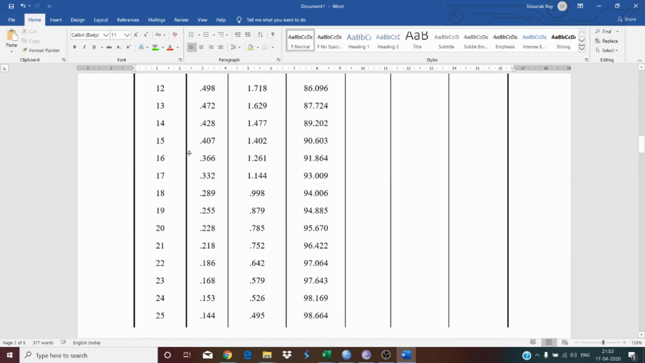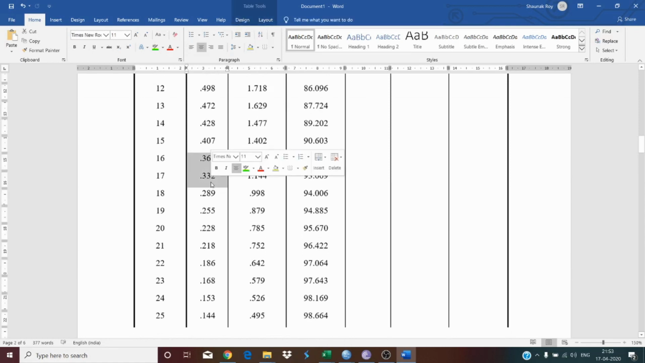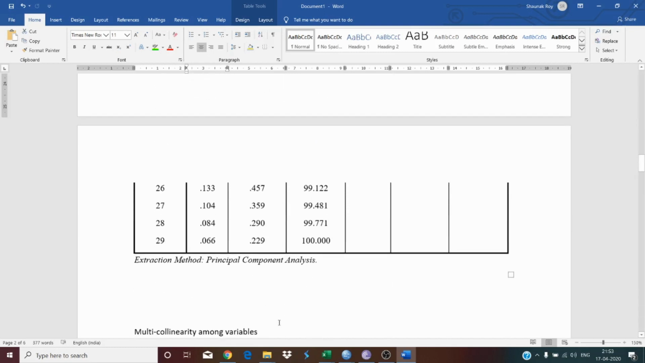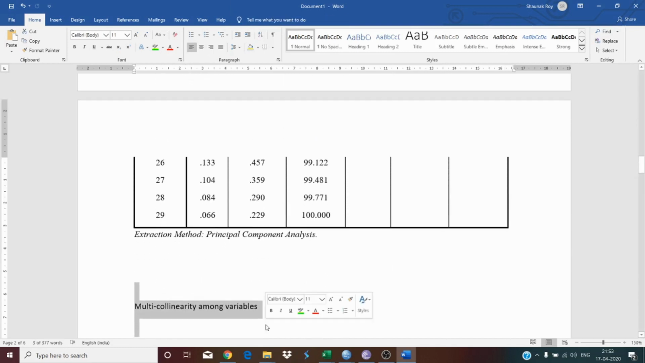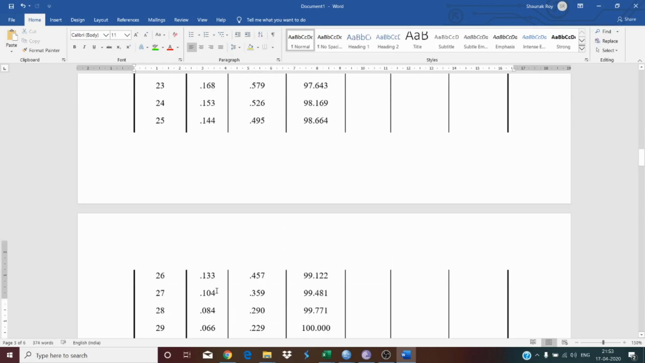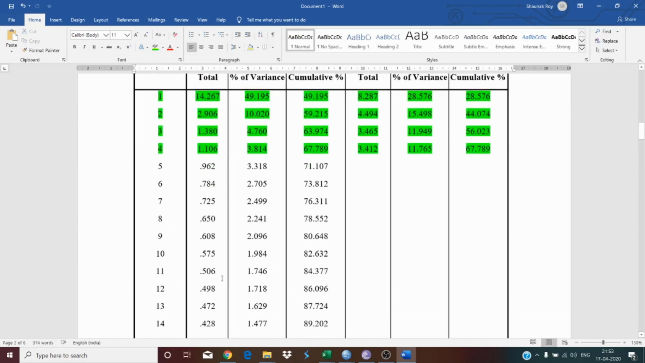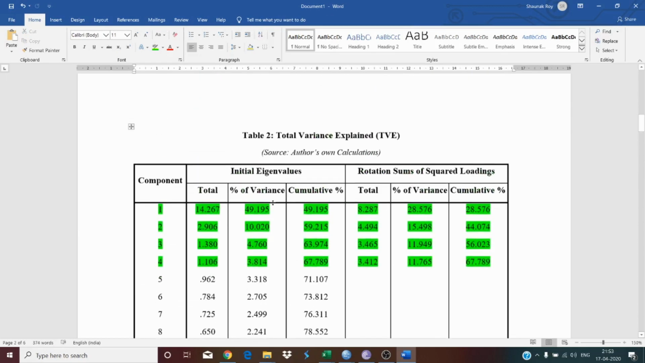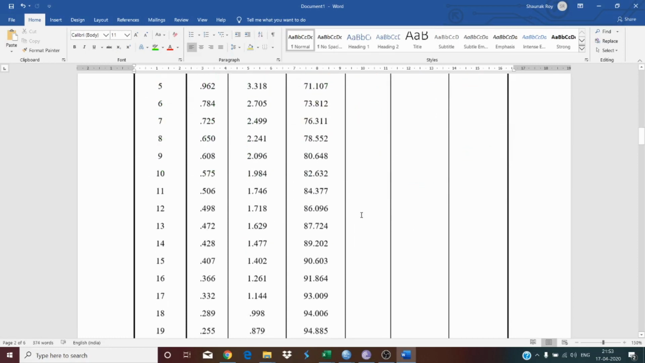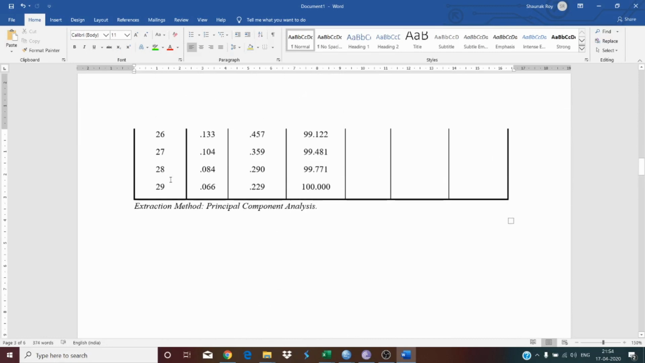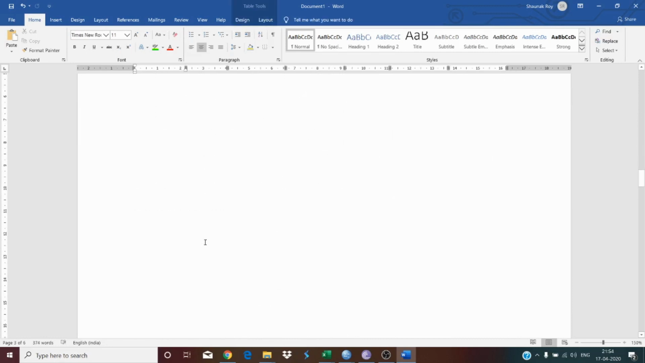Collinearity means two variables are very close to each other, so they almost explain each other's variance. For the time being, this is more than what you need to understand. Homoscedasticity is the word that we often use, but it is not required. Okay, so I hope you understood what is meant by the total variance explained table. Four factors have been identified from the 29 variables that you had initially, 29 components.